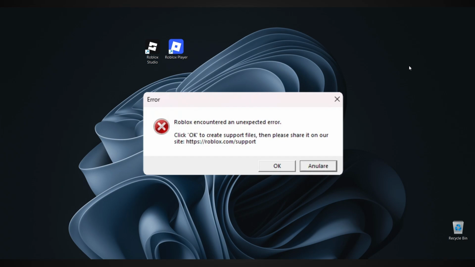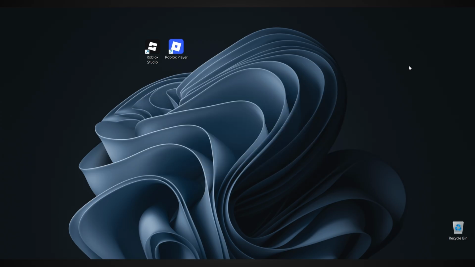Hey everyone! If you're seeing the Roblox encountered an unexpected error memory dump message, don't worry. I'm going to walk you through a quick and effective fix to help you get back into the game. Just follow each step carefully.